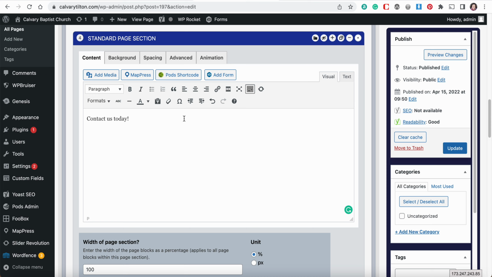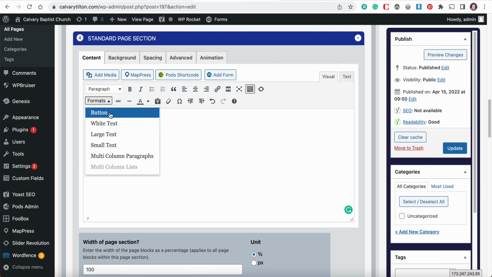Okay, so let's turn our call to action into a button. We've typed our text. We're going to highlight it and turn it into a button using this Formats drop-down menu. And we're going to click Button.